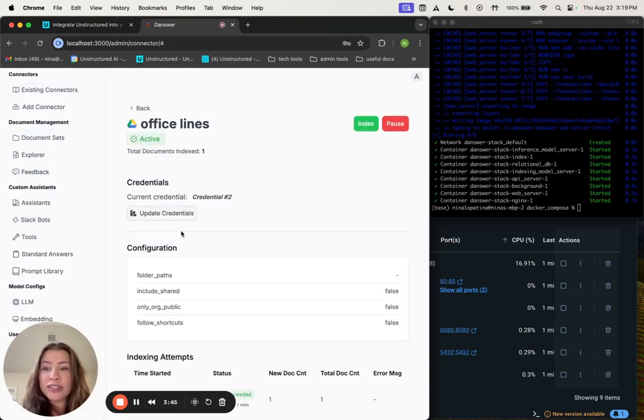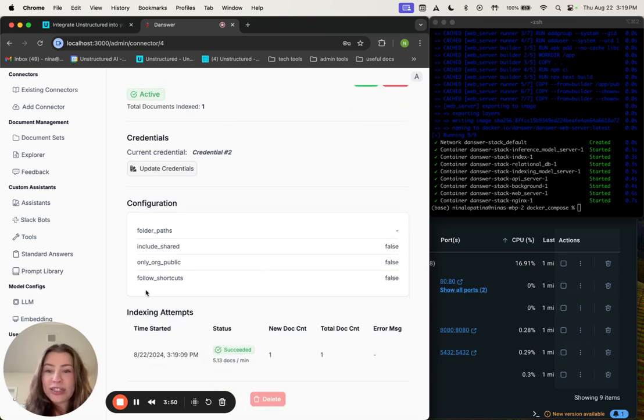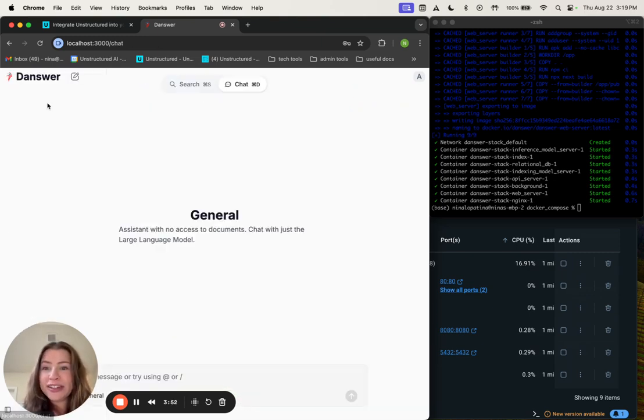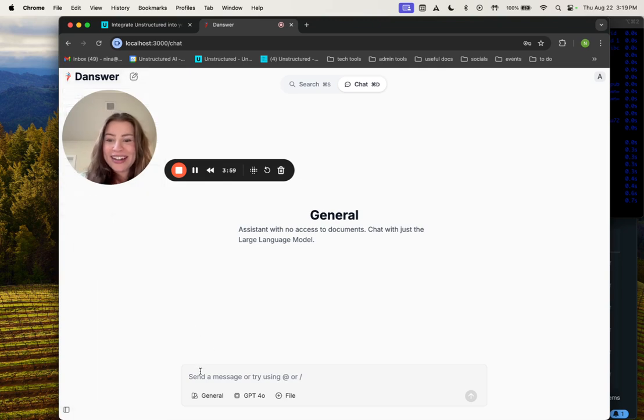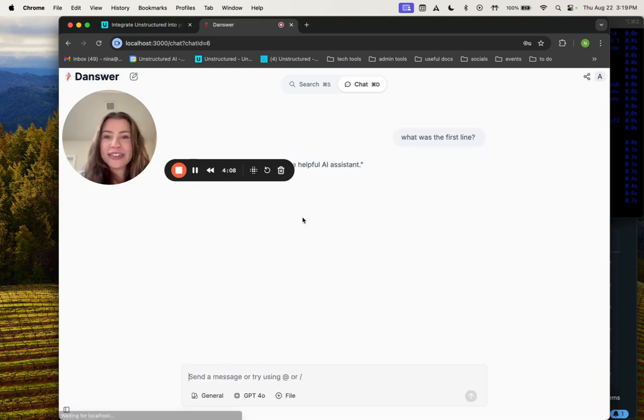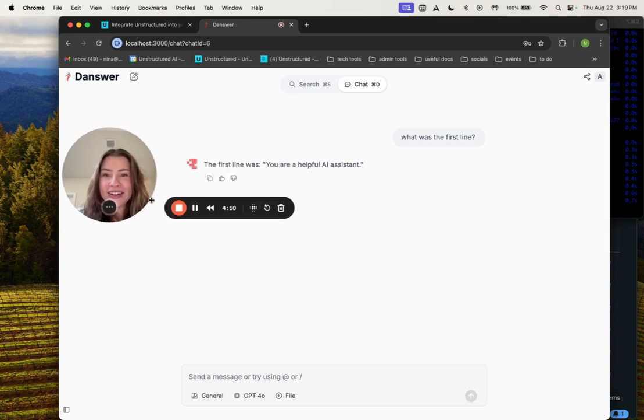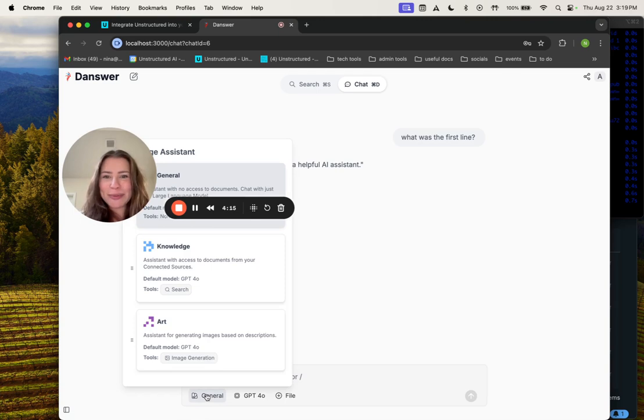So now if I go to this connector, it has succeeded. I ingested this one document that I have in here. And now I go to Danswer, and here I have a plain LLM, so that's not one that has access to my documents. So I could ask, what was the first line for Into the Office? And it's not what I was looking for. Usually it says something like, I don't know, but that's a bit probabilistic.